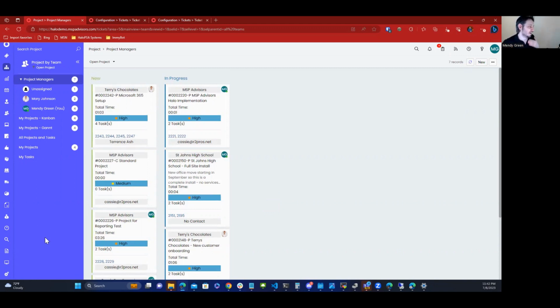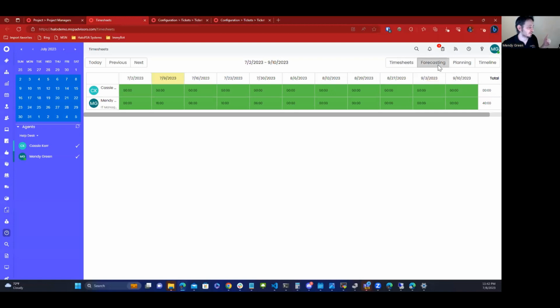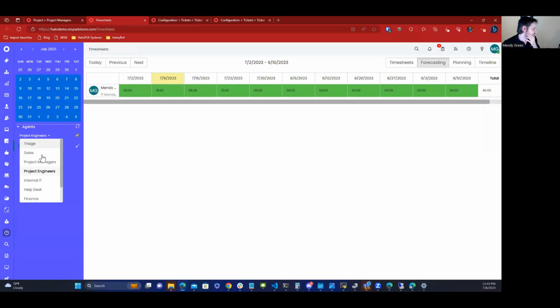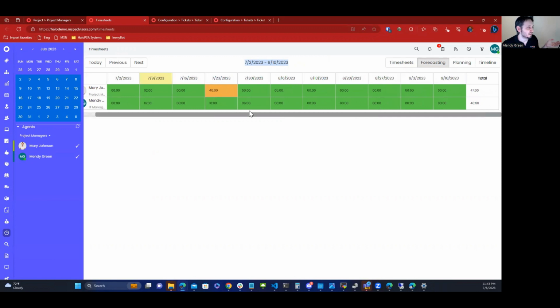I need to know how much resources I actually have to give so I know what planning I can do. So let's jump through the timesheets window and let's jump over to the forecasting page. Flipping over to the project managers, and including Mary on here. Okay, so now for the time period of July 2nd to September 10th, apparently.